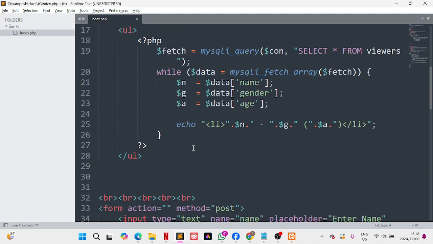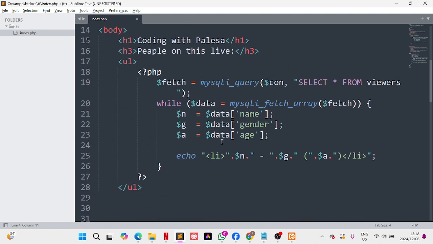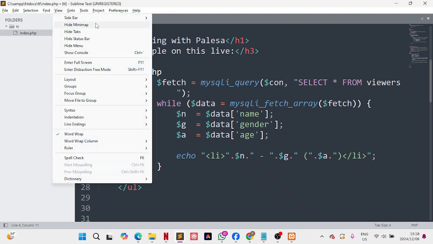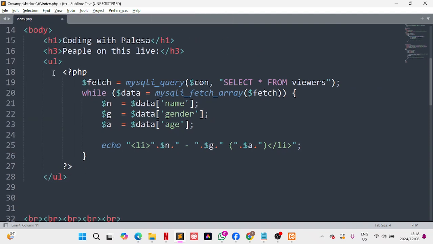With PHP, they use words that are sort of easy for you to understand. For example, here, let me hide this section. With line 19, we were trying to fetch data from the database. So what we did is to say select all from viewers. So the word itself does give you an idea of what is happening here.